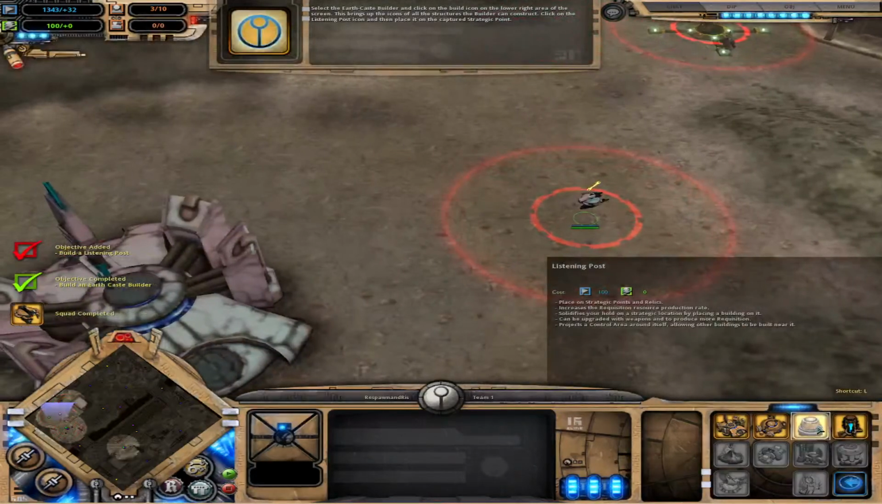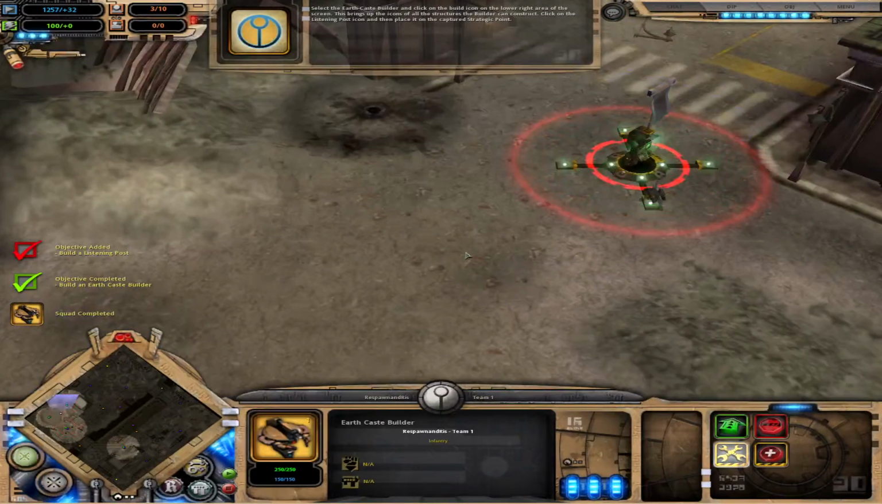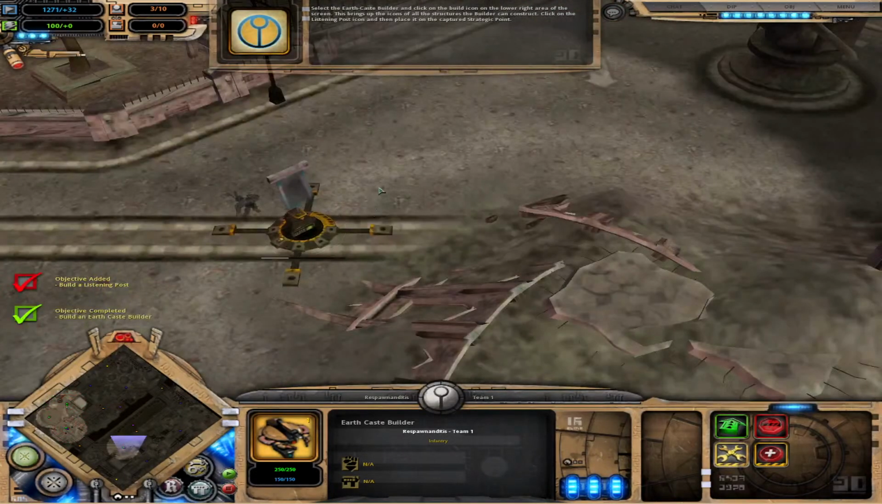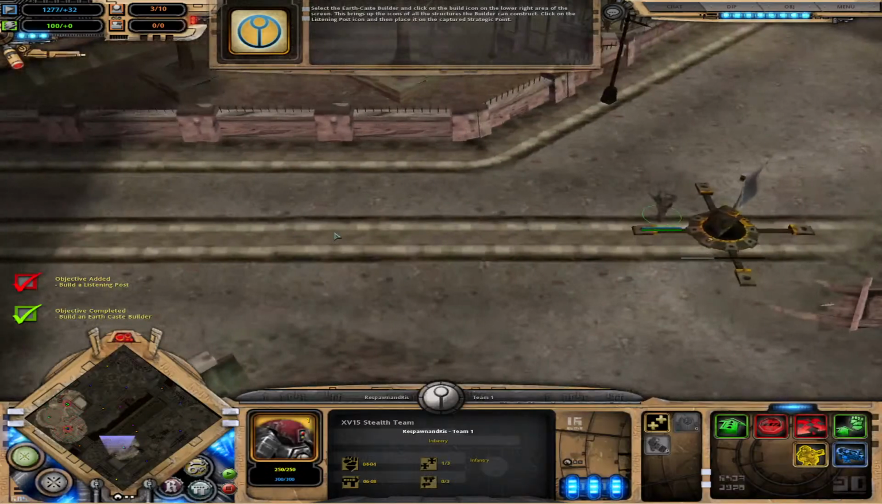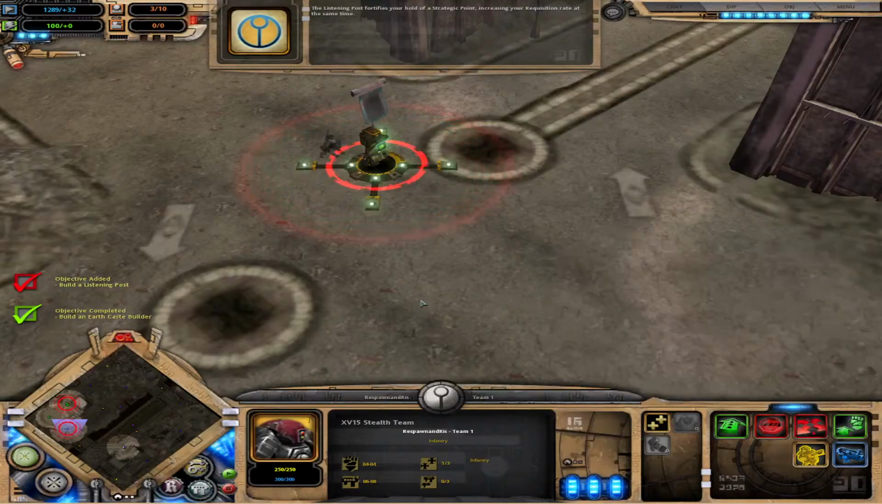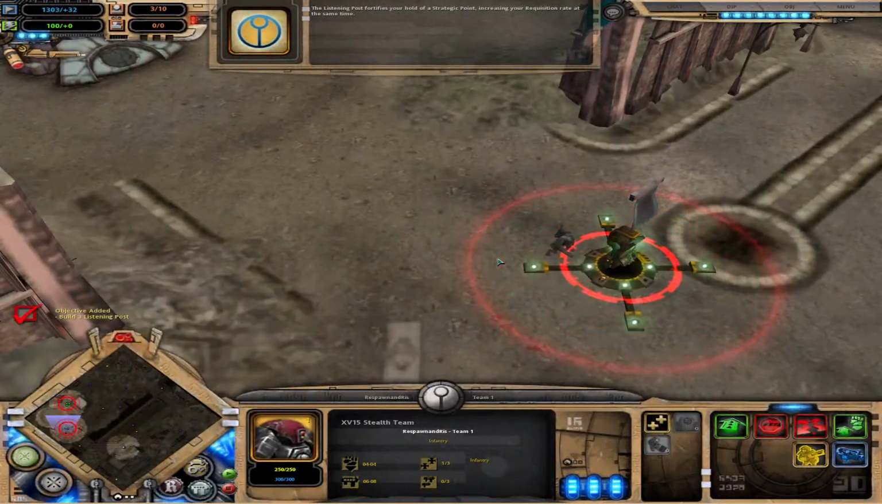Select the Earthcast builder and click on the build icon on the lower right area of the screen. This brings up the icons of all the structures the builder can construct. Click on the listening post icon and then place it on the captured strategic point. The listening post fortifies your hold of a strategic point, increasing your requisition rate at the same time.